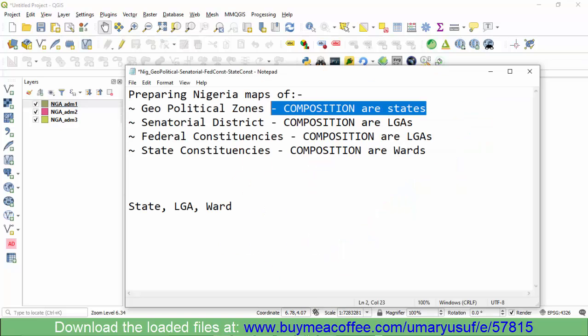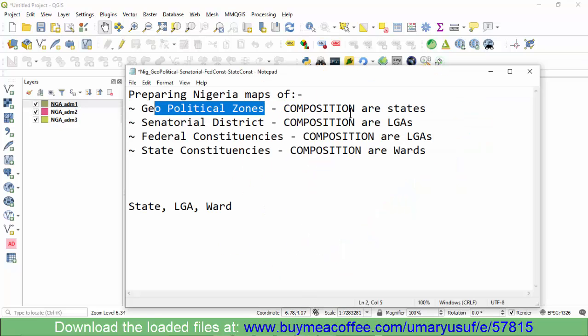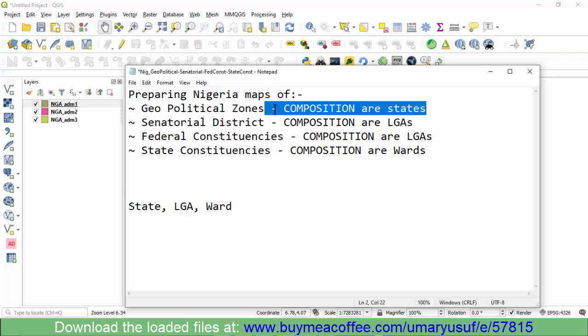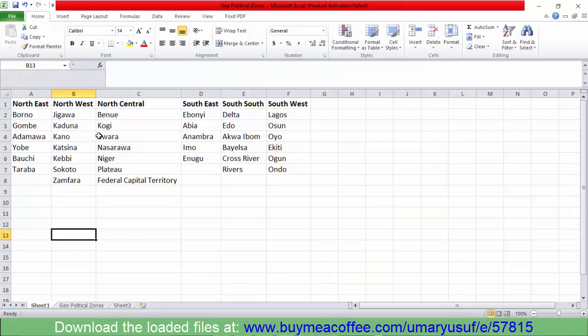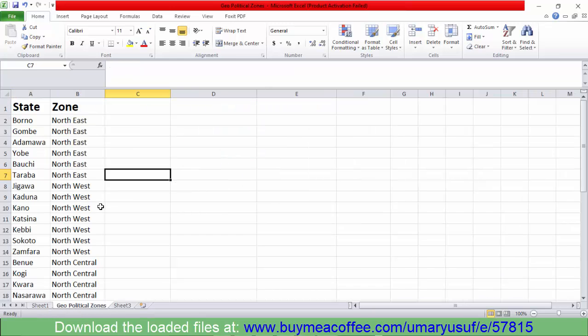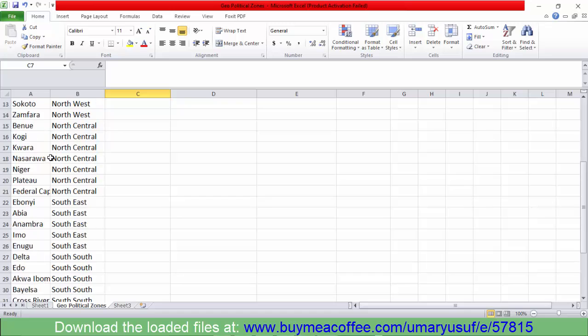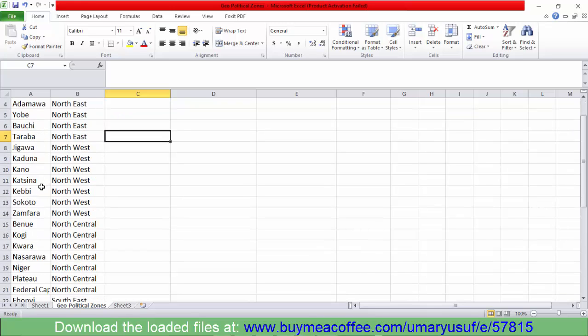So to produce the map of the geopolitical zones, their compositions are states. So of course, I have the list of the states that make up the six geopolitical zones. So each geopolitical zone has its states listed. There are several ways of doing this, but I think the easiest way is to prepare this in a format that you can just import and then add to the state administrative boundary map layer.